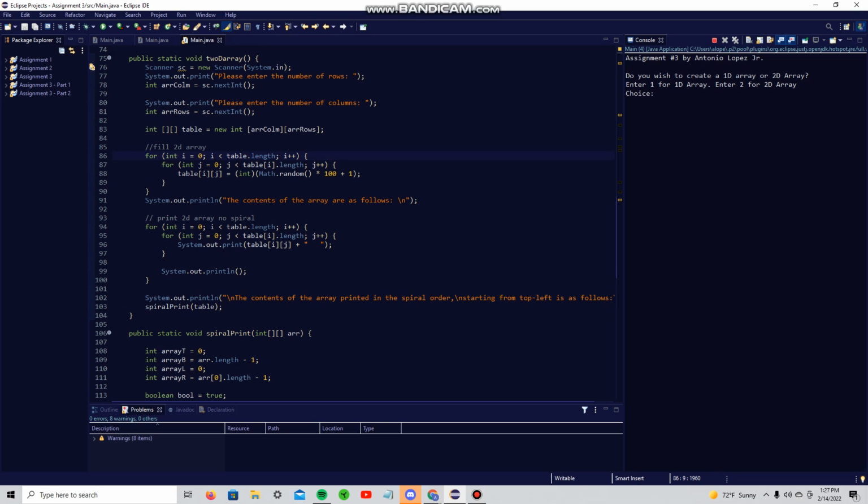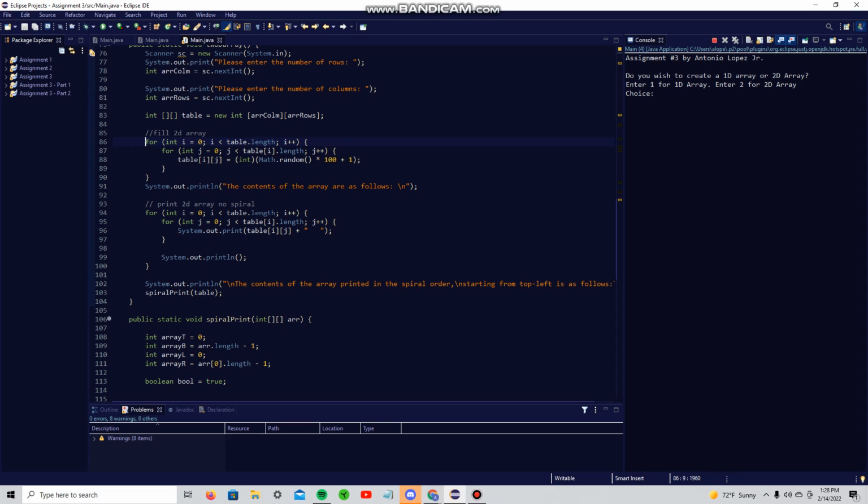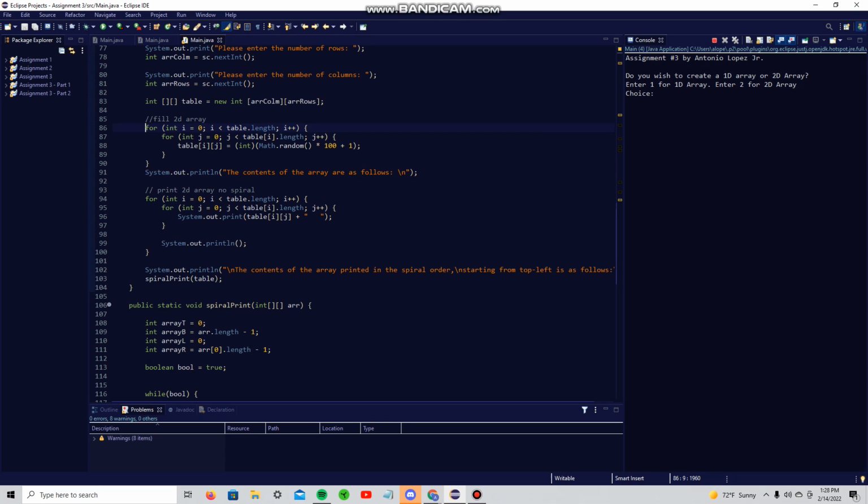And so going down into our first nested for loop, what it's basically doing is just filling the array with random numbers between 1 and 100, right? So that's the first nested for loop. In the second nested for loop, it's basically just printing out the array as is. It's not doing anything to it. It's just showing you what the contents of this 2D array is.